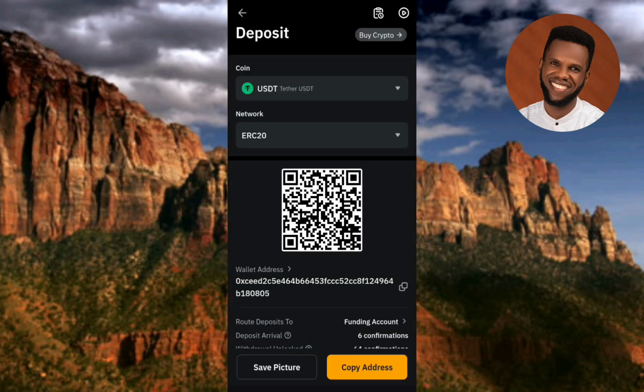So guys, I've been able to show you guys how you can find and copy your USDT ERC-20 wallet address on your Bybit account.